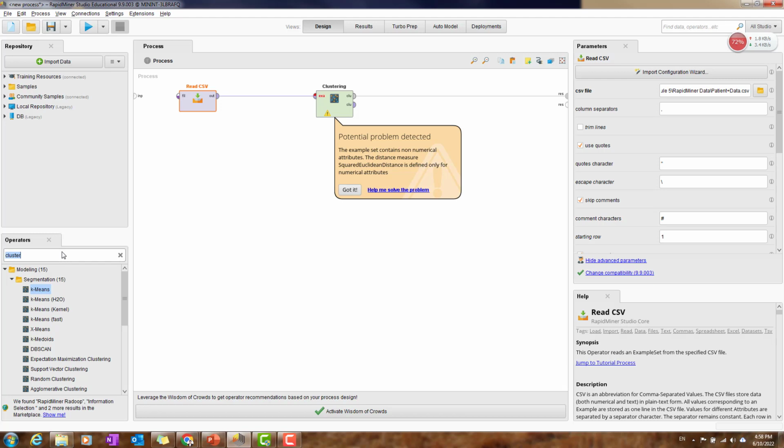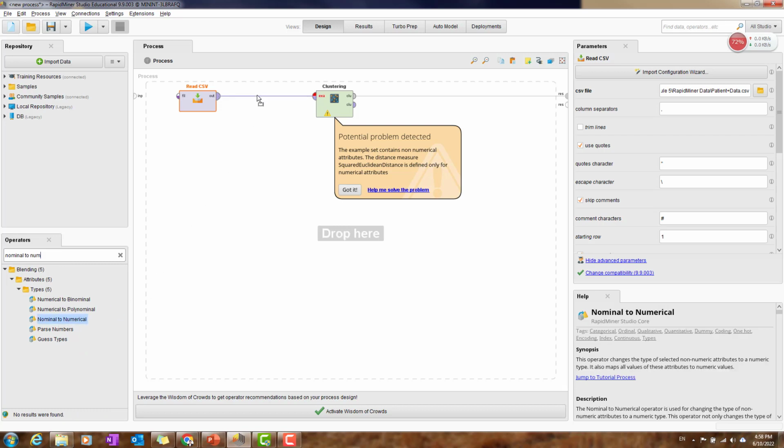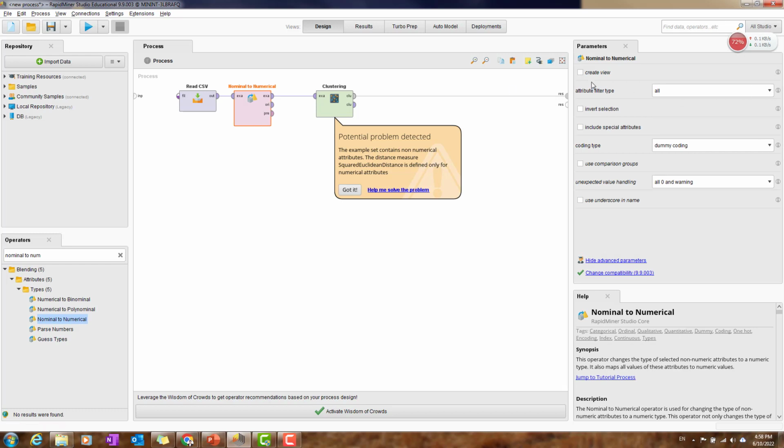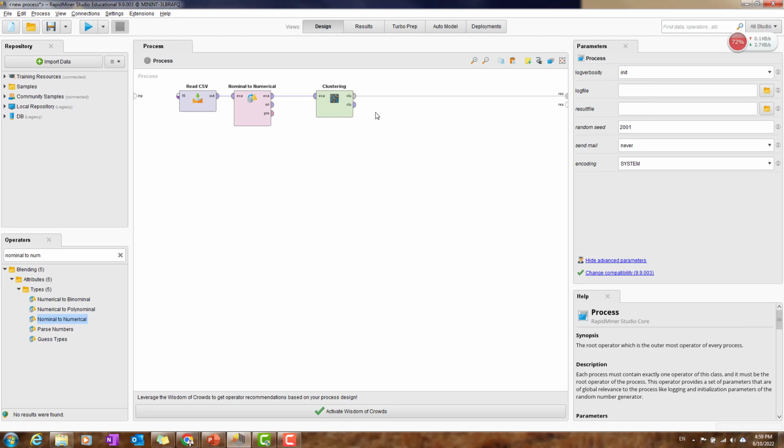So you can say transform from nominal to numerical. Here you have Nominal to Numerical, and you put it in the middle of this one. I would just keep everything by default, because over here only the gender needs to be transformed, right? Then we encode it like dummy coding, 1 and 0, and now everything is clear. So the model is ready.